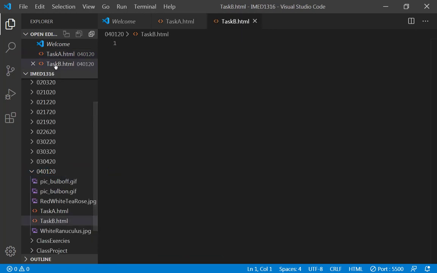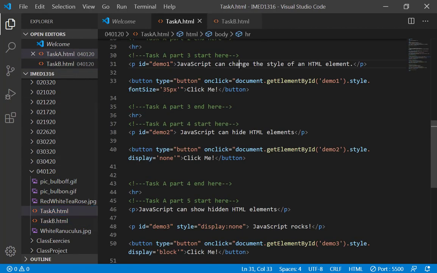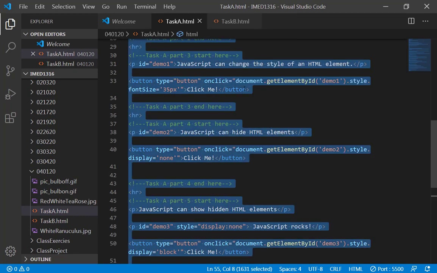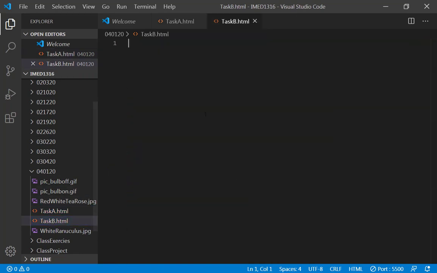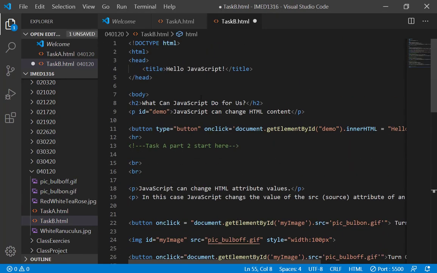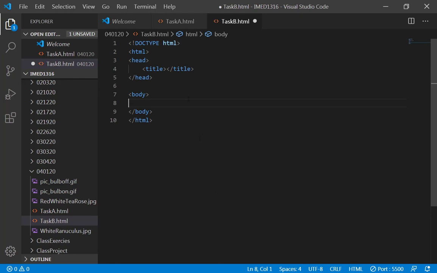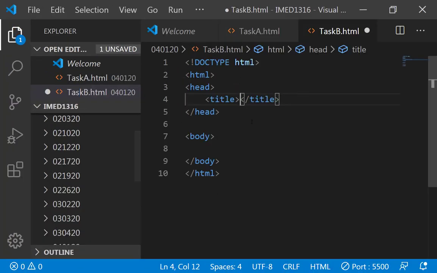Alright, let me grab everything from my skeleton from the previous Task A.html, copy that, bring it over to B, and paste it here and clean up. I basically just want the skeleton for right now. So let me remove the content of it. It looks like this. Let me zoom in. Let me call this thing task B, and this is for JavaScript.